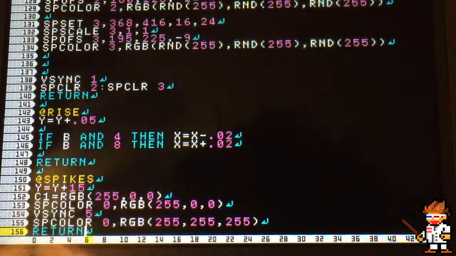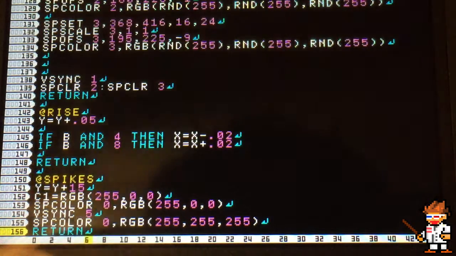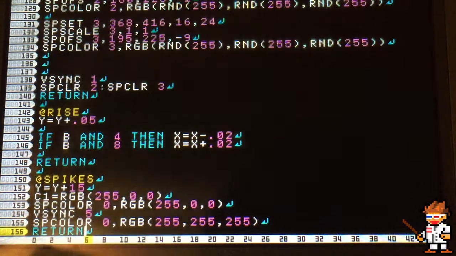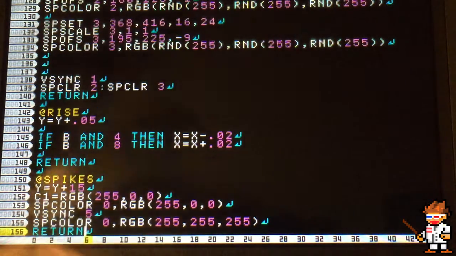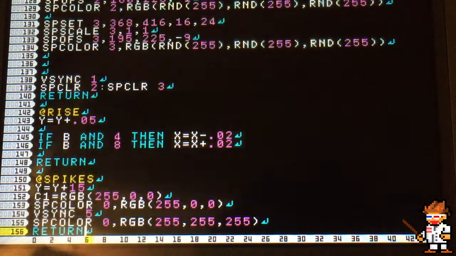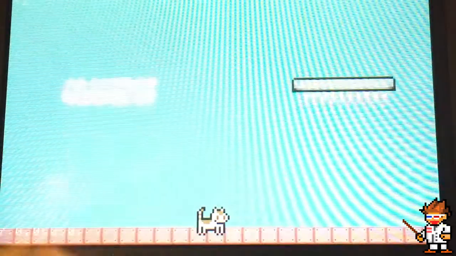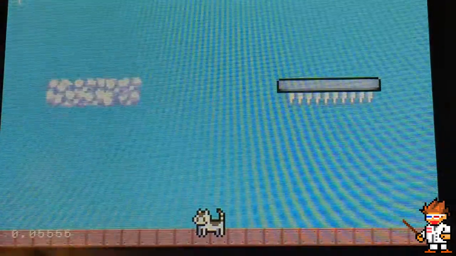And finally, we get to @SPIKES. I've set it up so it changes your Y position by 15, which is away from the spikes. And I also change the color of our sprite to red for a few seconds before changing it back. And that's about it. As you can see, that's all what we have here.